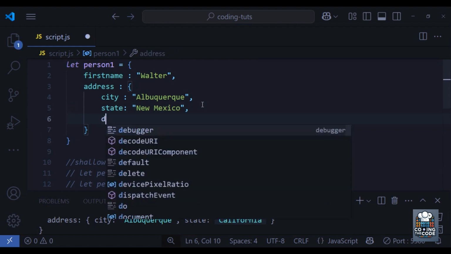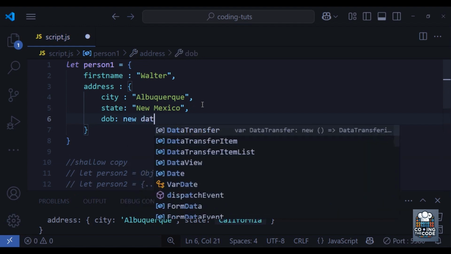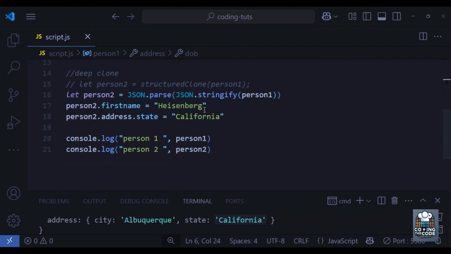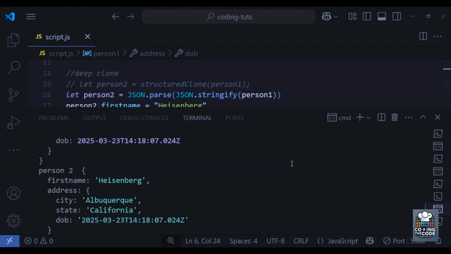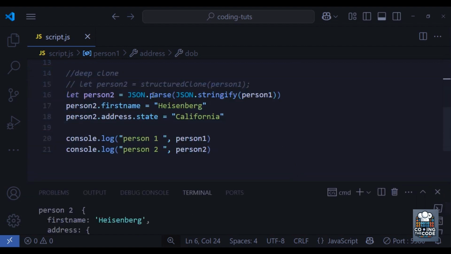But the problem with this particular method is this works well with strings, but let's say you have something like date of birth. Let me just create a date object. Let's say there was a date object in your object while creating a copy. As you can see the problem, if you look closely, over here it is in the correct format, but over here it has been converted to a string. So if you're okay with that trade-off, you all can even use this.